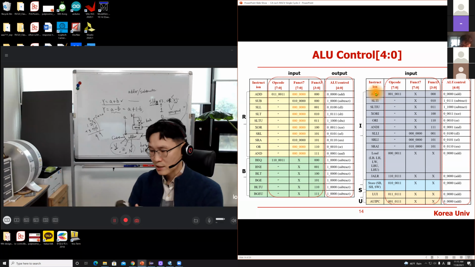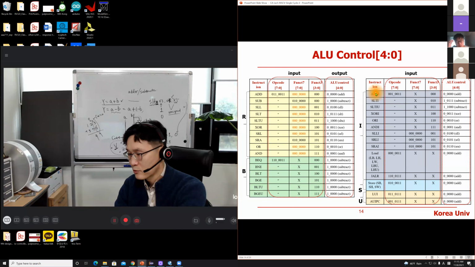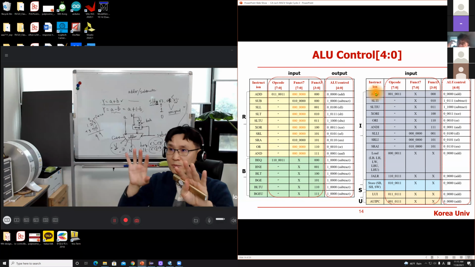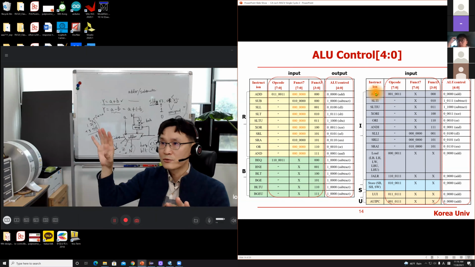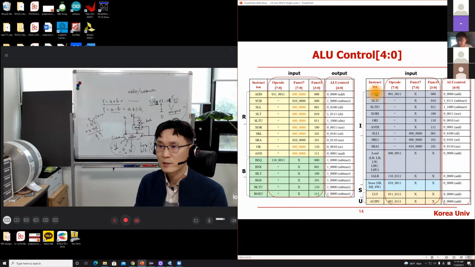In digital logic design, what steps did you take before you draw a schematic diagram? Truth table first, the input-output relation. Then using a K-map, Karnaugh map, or Boolean means, you can come up with a Boolean equation. Using the Boolean equation, you can draw the schematic diagram. So same thing here: truth table, input-output relation. Inputs are OP code, function 7, function 3.